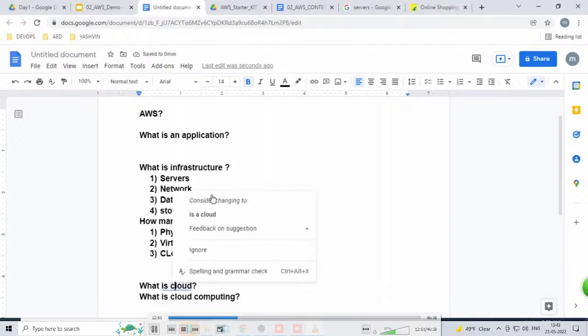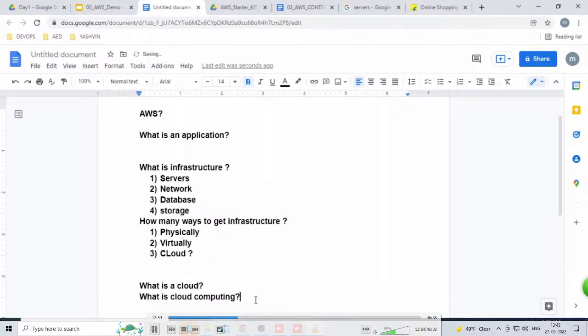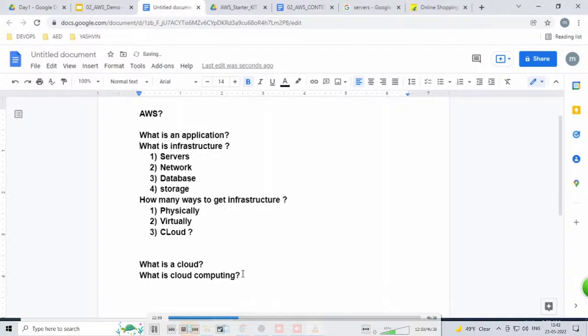What is cloud computing? If we can access remotely placed resources over the internet, that is nothing but cloud computing.